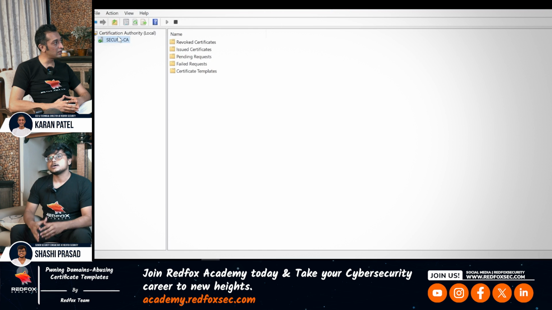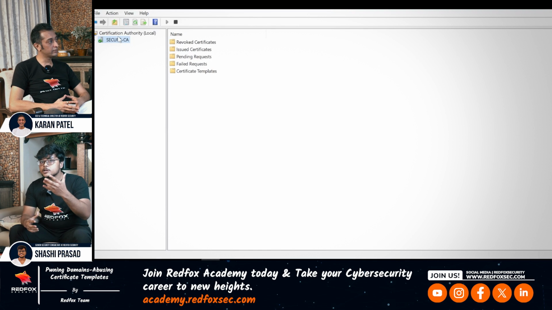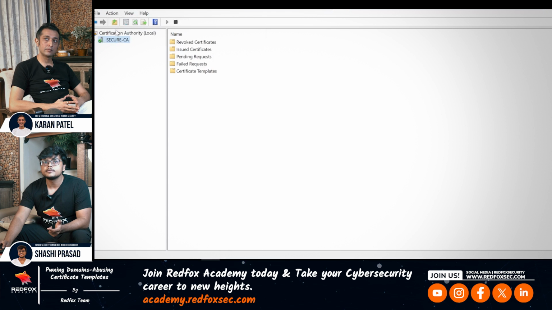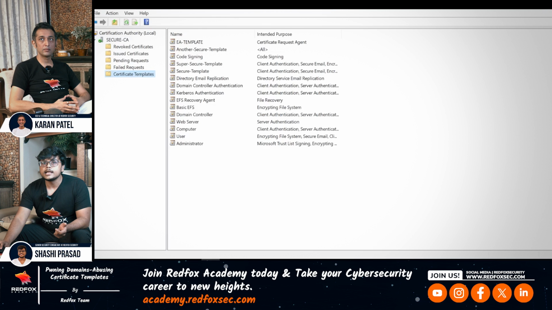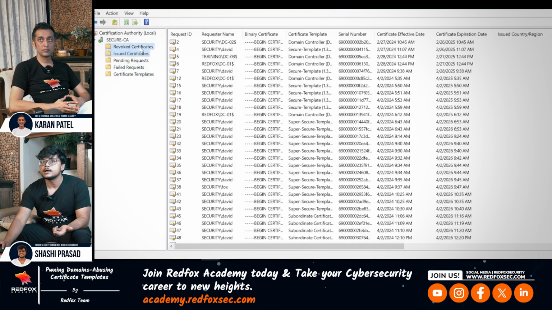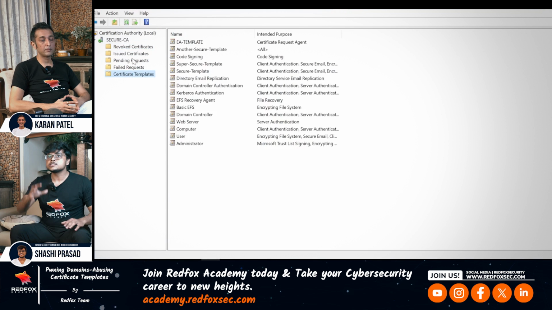Is this the root CA as well? Yeah, this is the root CA as well. This certificate authority is the trusting entity, so everybody trusts it: domain controllers, users, everyone. Whatever certificate it generates will be trusted by everyone. And these are the certificate templates. These are the ones that are issued. Then we have some requests: failed requests, pending requests, issued certificates, and revoked certificates. But the main thing here is the certificate templates. So these are the certificate templates that are issued.